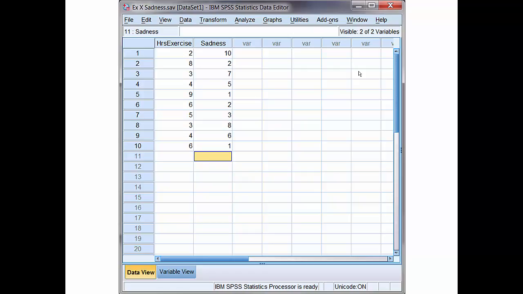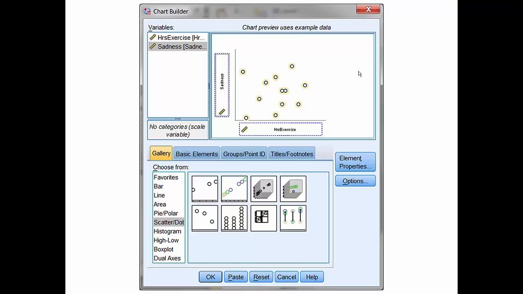After entering the data, I'm going to switch from these pretend researchers to saying I made up this data, okay? So first thing I'm going to do is I want to look at a scatter plot to see if the data is even linear. So you'll remember that I go up to graphs and use a chart builder, and I chose the scatter plot. I put hours of exercise on the x-axis because that's going to be my predictor, and I put sadness on the y-axis, which is the criterion.